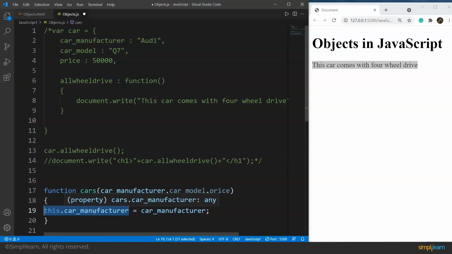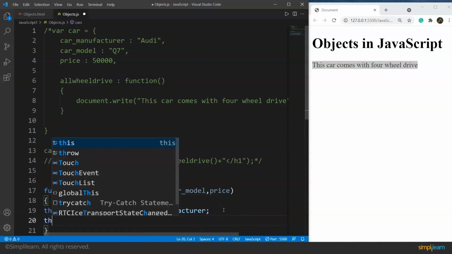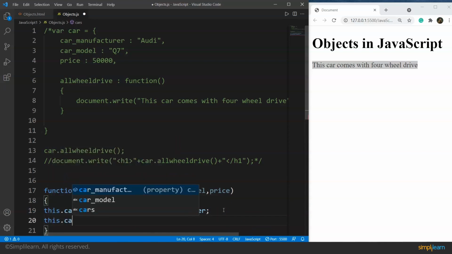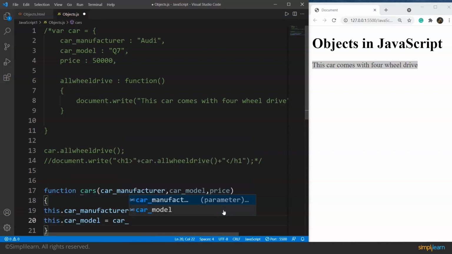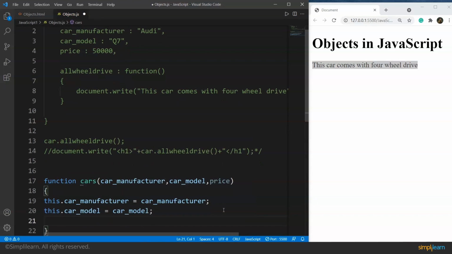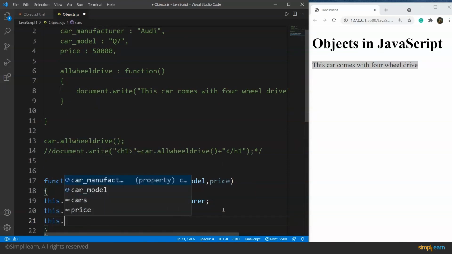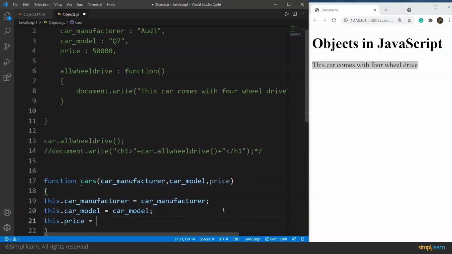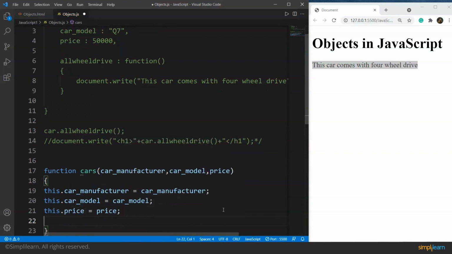For now, let's mention here the other two properties and method as well. So let's use the other two properties, which were this dot car model, and we'll write here car model. The last one was this dot price. We'll write here price. Let's add the method here as well. Inside the constructor function, we'll use this keyword again to add the method. The syntax will go like this.